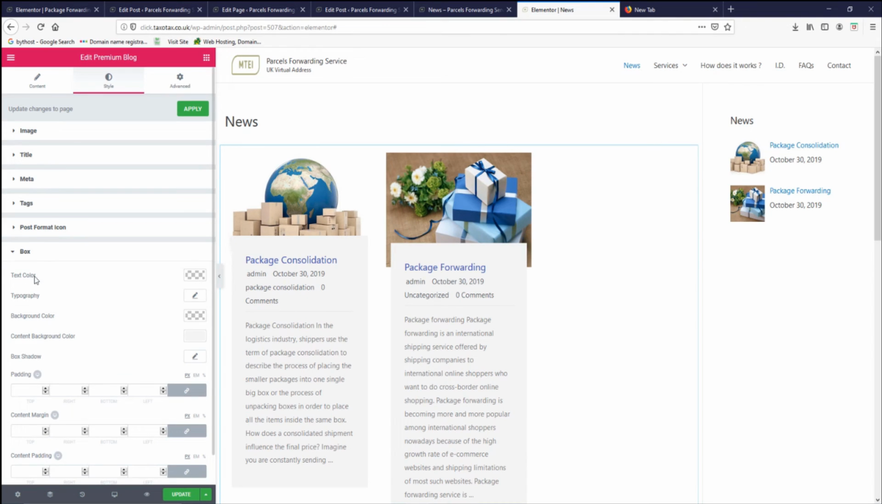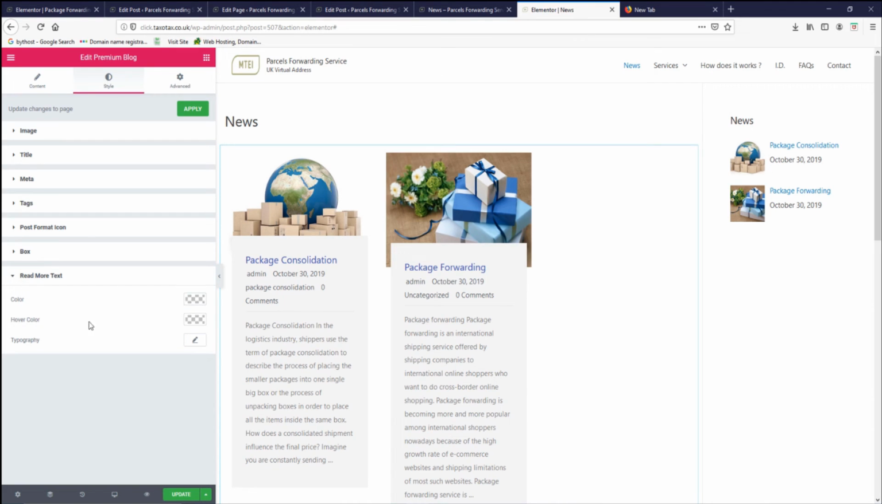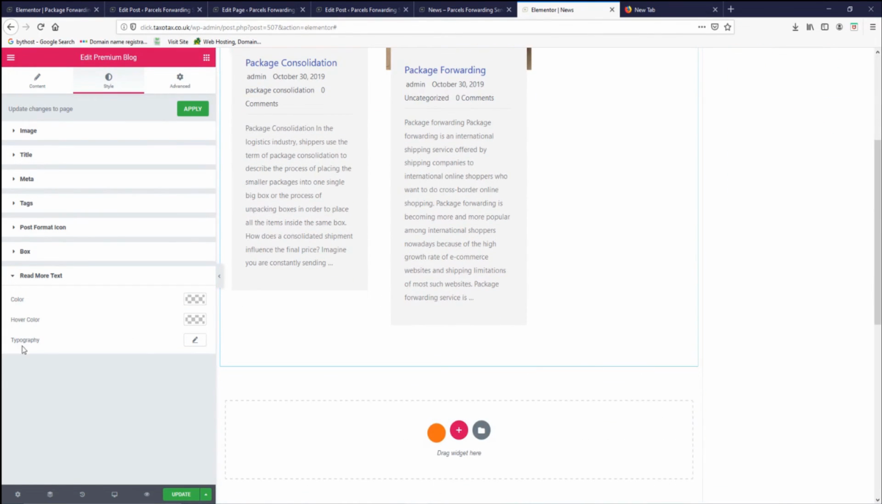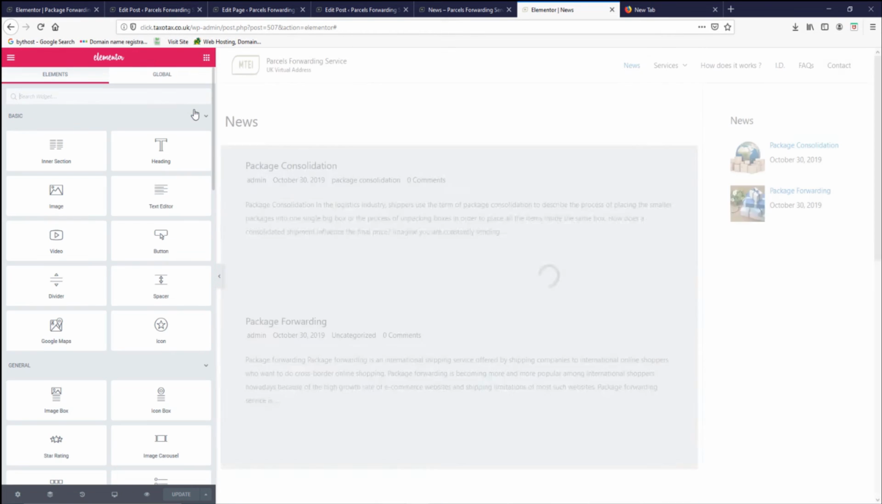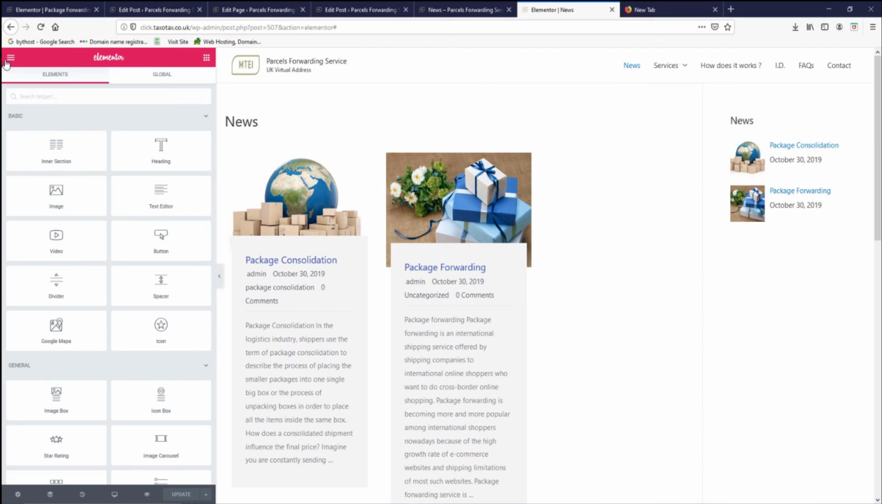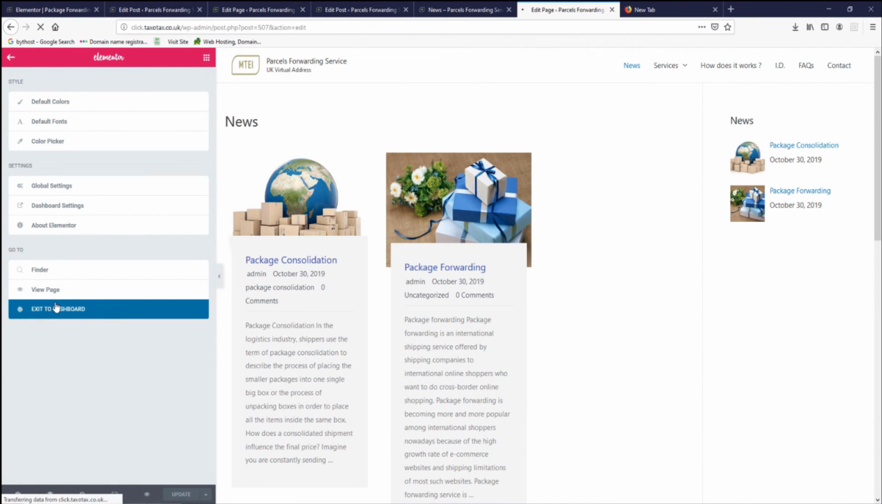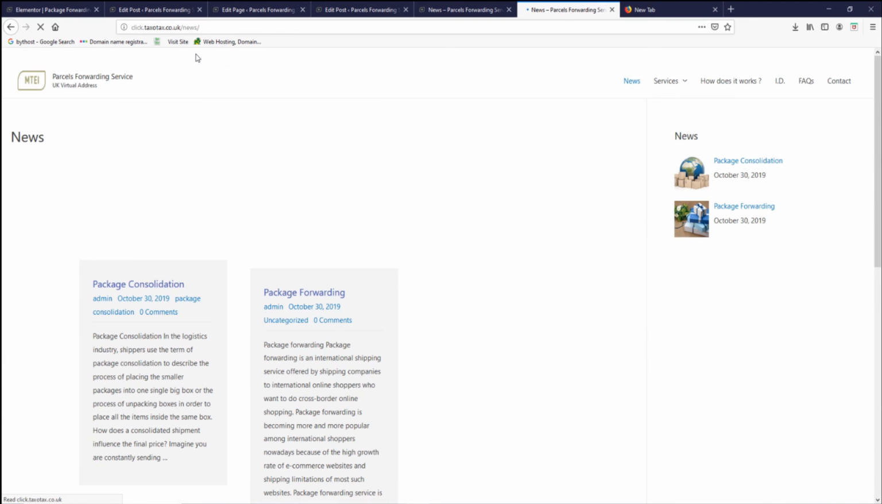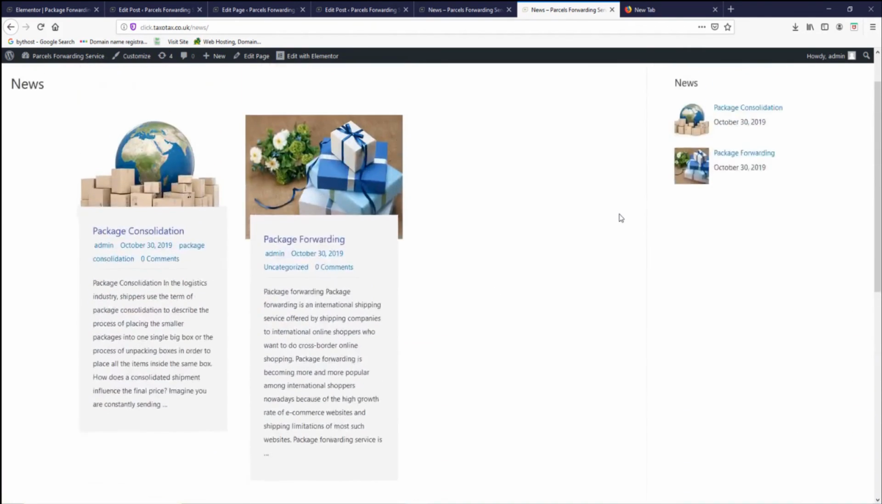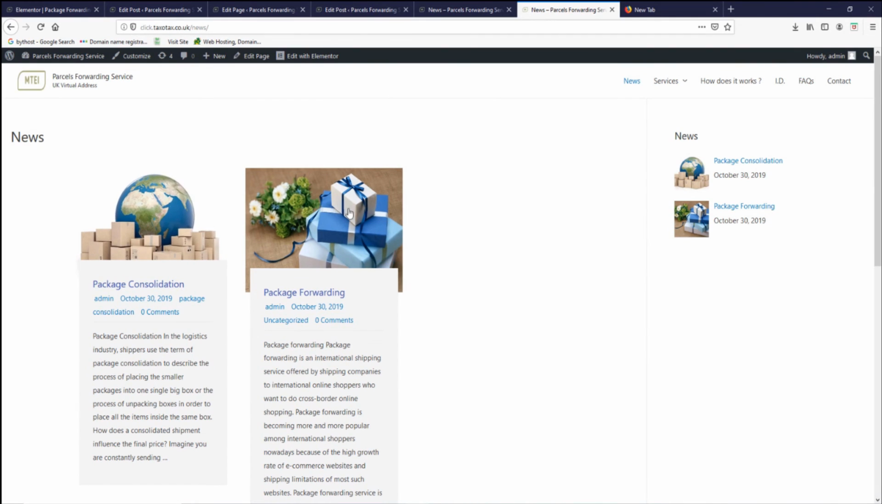Box, read more text, color, hover color, typography. Update, apply, exit, view page. So as you can see, we created the news page.